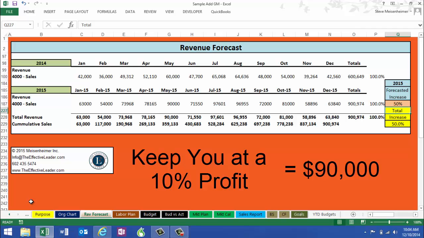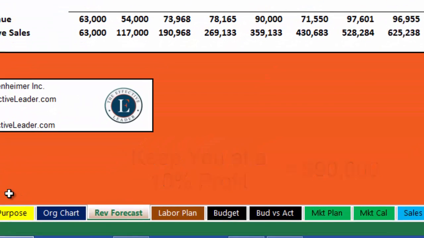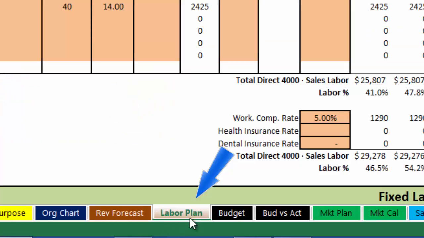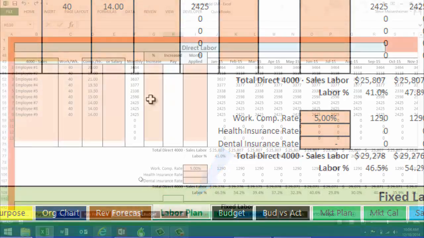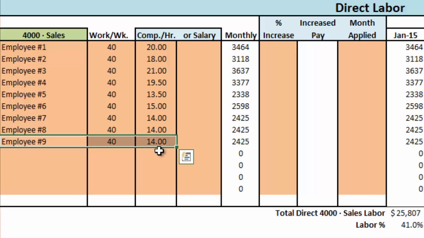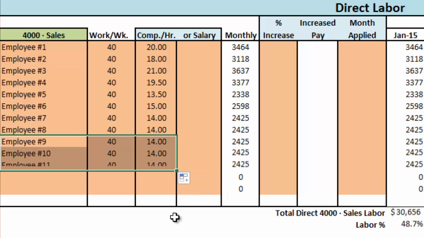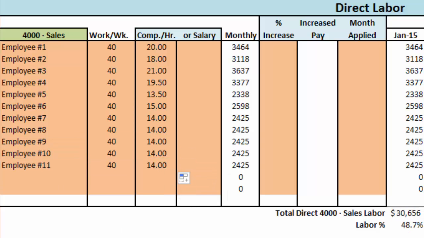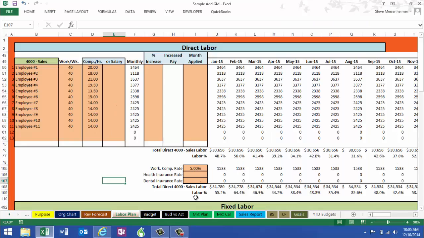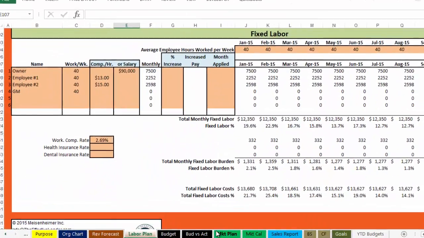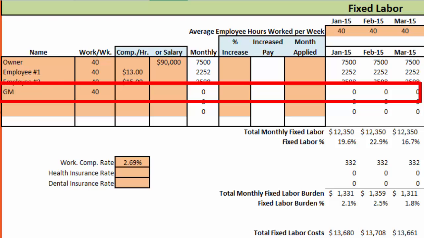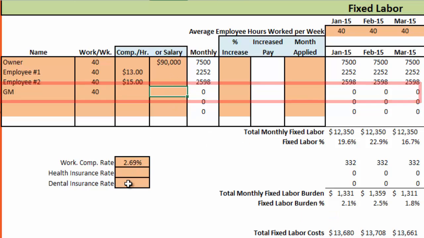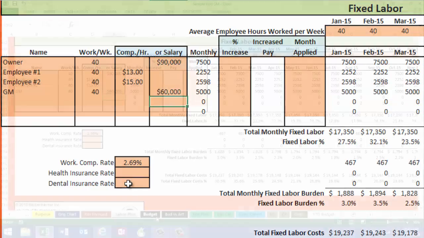But you also know that you're going to have to add additional production capabilities and staff in order to accommodate that additional growth. Let's now go to your labor plan and see what that would look like. You think that you're going to have to add at least 2 more employees to make that happen. So that is certainly a quick input. We scroll down to your fixed labor portion, and this is where we add your general manager. We'll put him in right here as a $60,000 salaried employee.